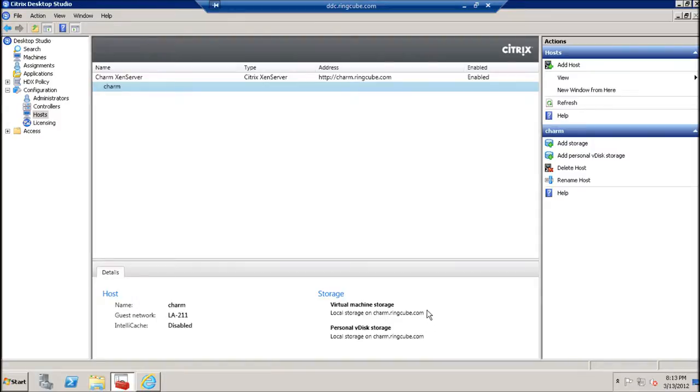Now, I only have one storage defined on this hypervisor, so that's why they're the same. But this could easily be two different storage locations. So while it's true that personal vDisk does add some IOPS to your environment, what you can do with this is spread those IOPS out over a couple of different storage locations or storage tiers. And you can always go in and change this later. You can add additional personal vDisk storage with the option over here on the right.